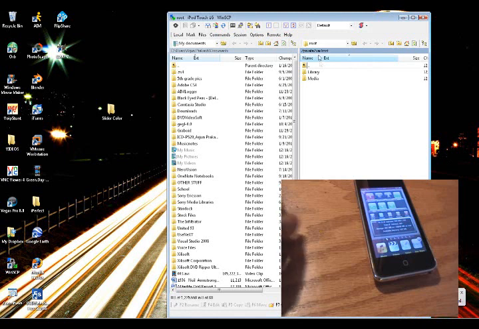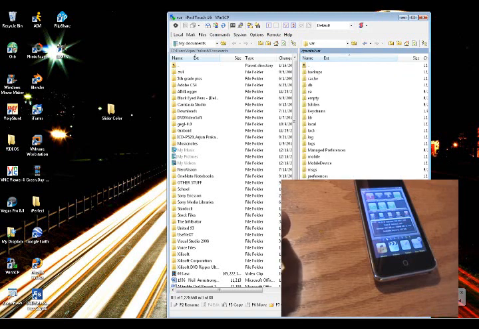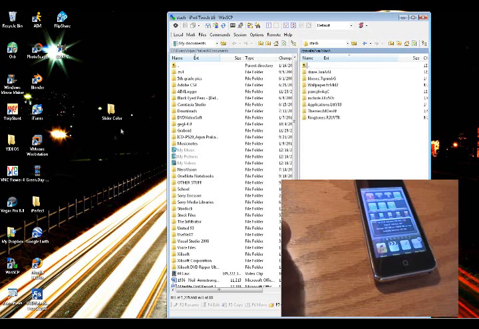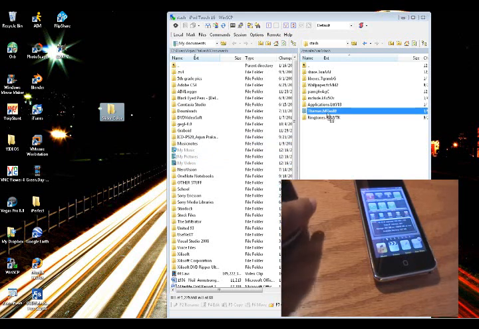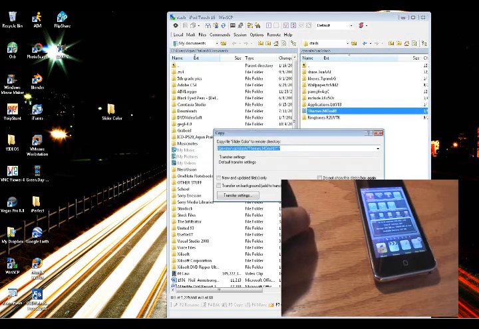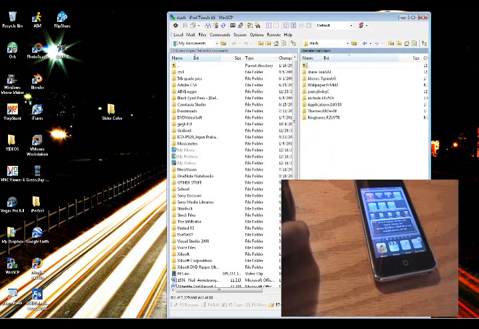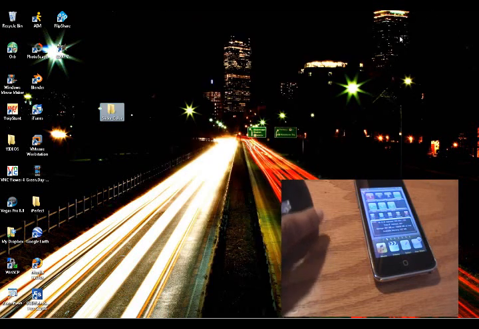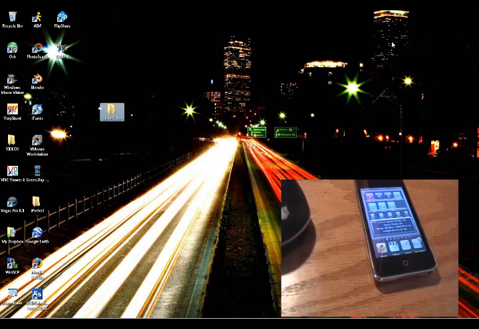So from the home screen, we're going to go up once, go down to Stash, then we're going to drag and drop Slider Color into the Themes folder over here that says themes dot those random six letters. Drag and drop into there, click Copy. And that's all there is to it, guys. Close out of WinSCP, and now we can go on to our iPod Touch.